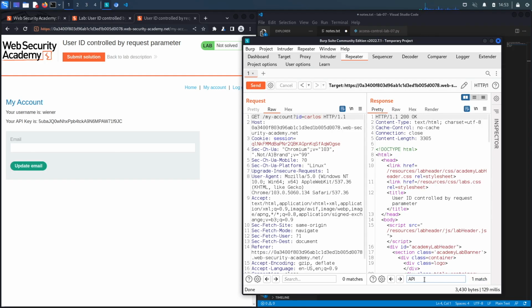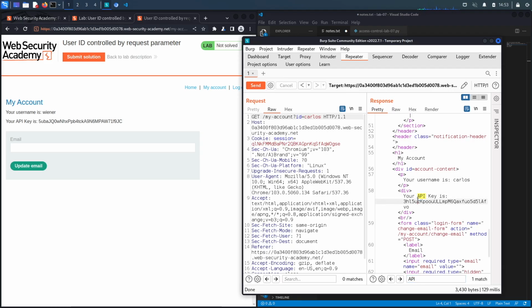This is already a good sign. And if I look for the API key over here, you could see that the username is Carlos. And so we were able to simply access Carlos's account by changing this ID parameter over here.